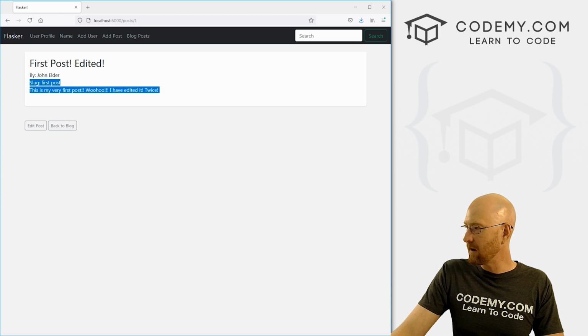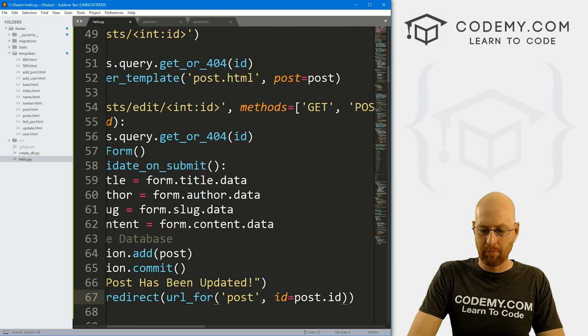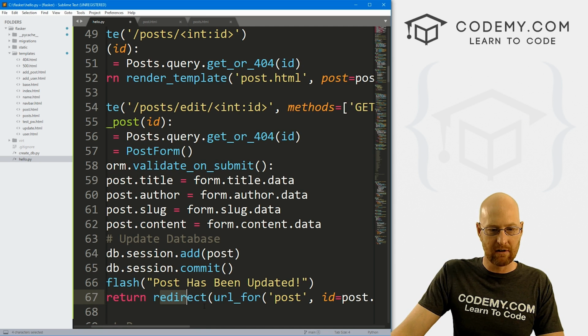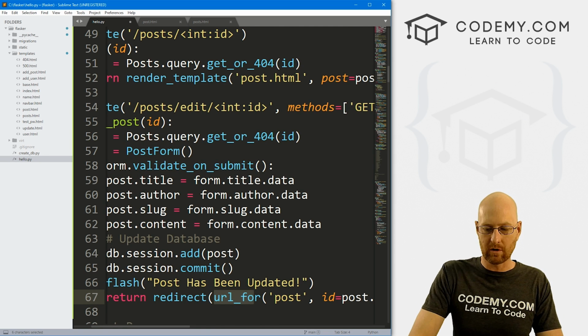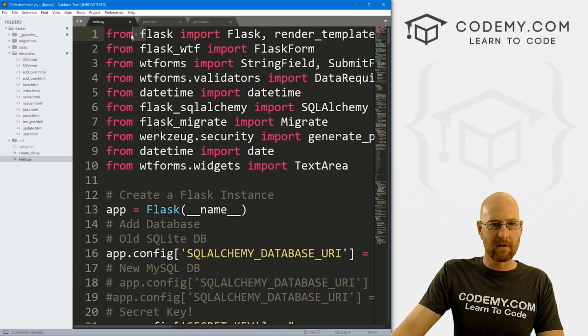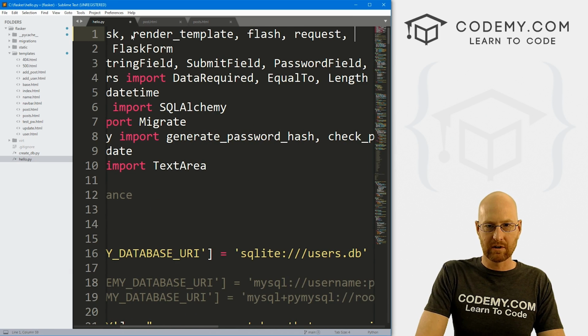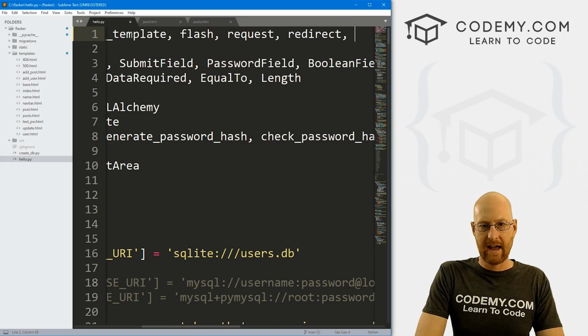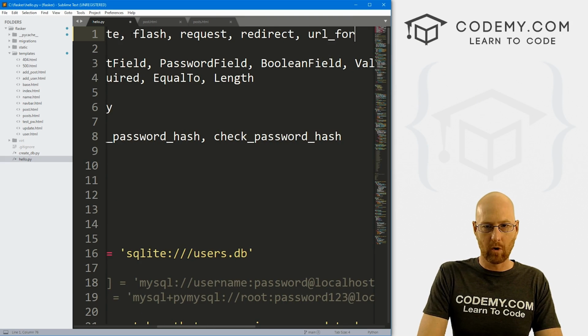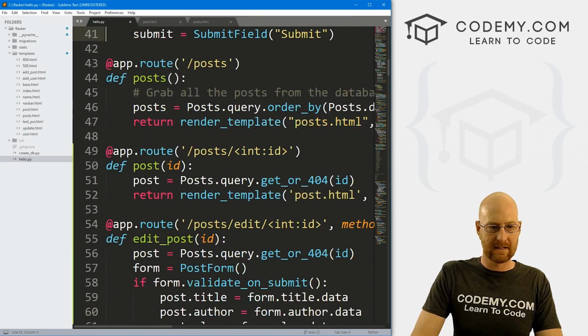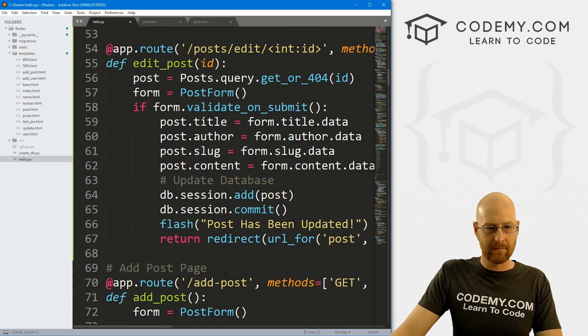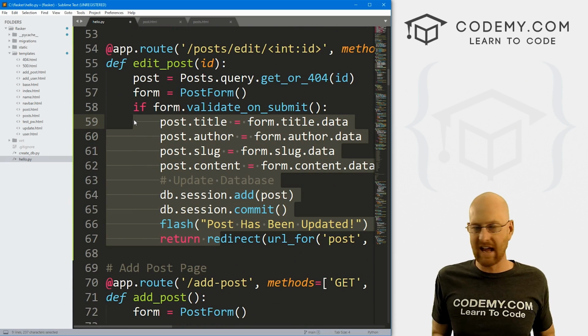But in order to do that, we actually have to import a couple of things. We have to import redirect and we have to import url_for. So let's come up here to the top, from flask right up here. We also want to import redirect and url_for. So, okay, that's all there is to that. So come back down here. So that will save whatever we added or edited to the database.